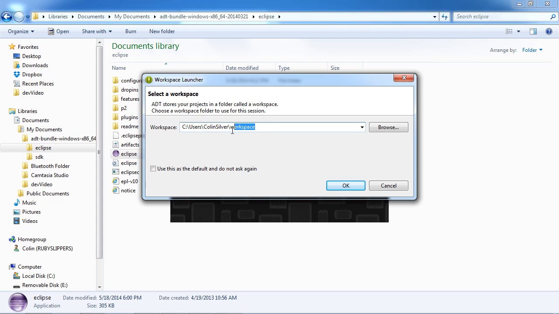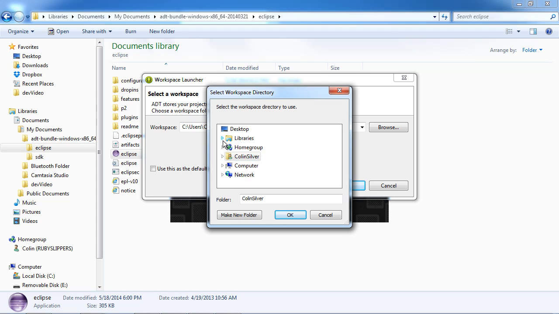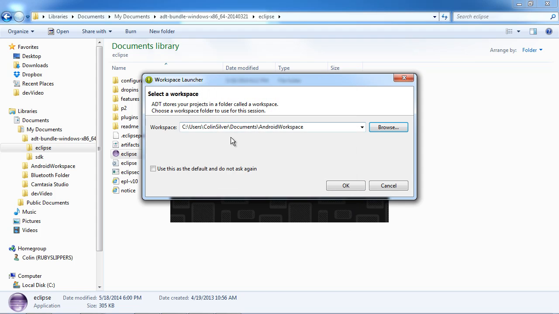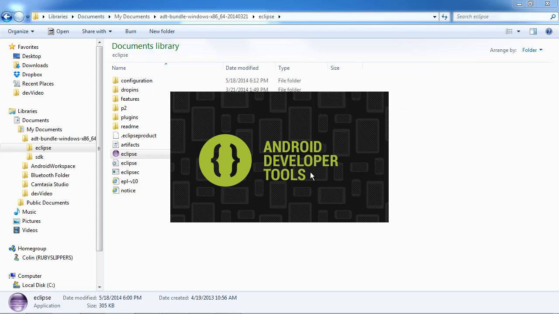So I'm going to make a folder for my workspace. I'm going to put it where I can find it easily. So in my documents, I'm going to make a new folder, and I'm going to call it Android Workspace. There's nothing special about the folder that you use for your workspace. It's just a folder. And I'm going to say use this and don't ask me anymore. Otherwise, it will ask you every time you launch Eclipse.